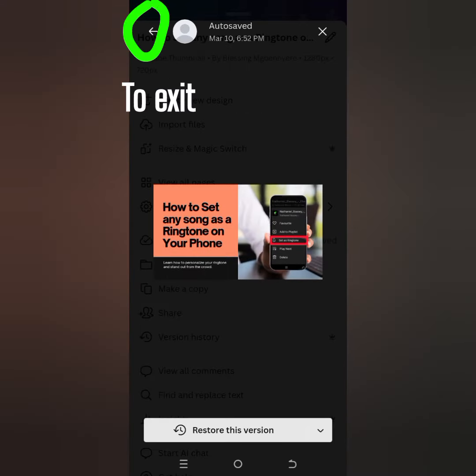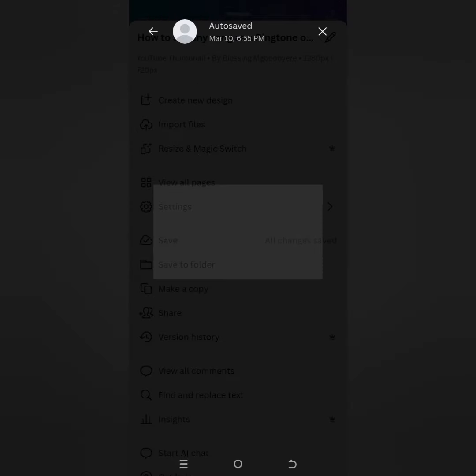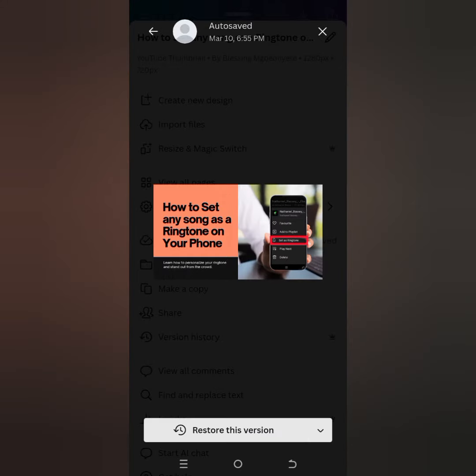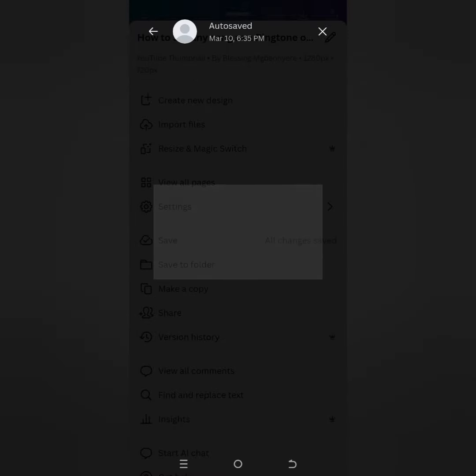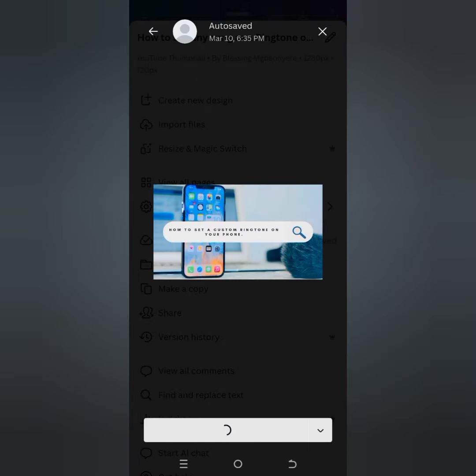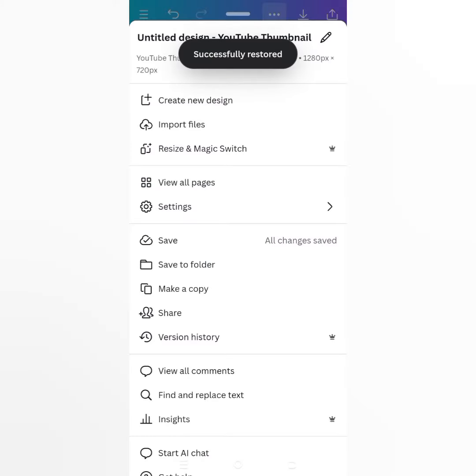So there might be something or you just mistakenly lost out on that design and you want to restore it back. Canva has that history backed up for you, and this feature can only be enjoyed by Canva Pro users. So it doesn't cost much to be a Canva Pro user.